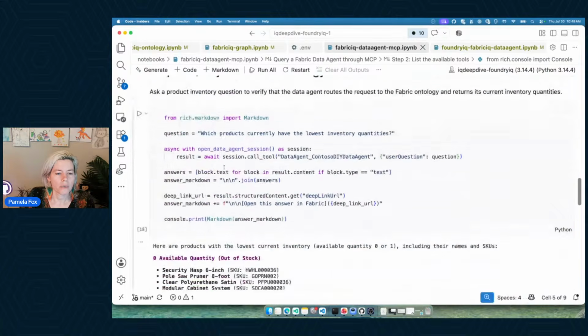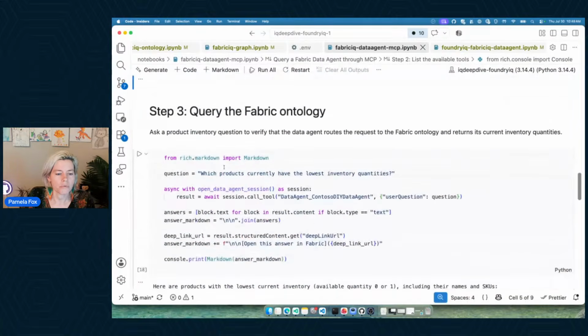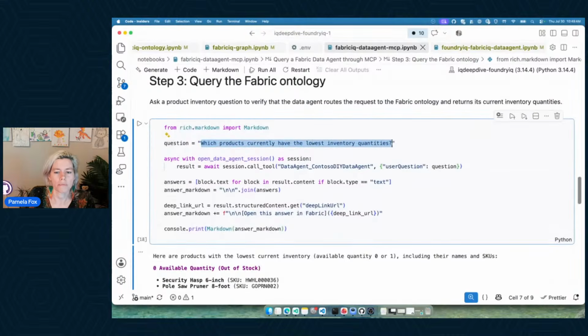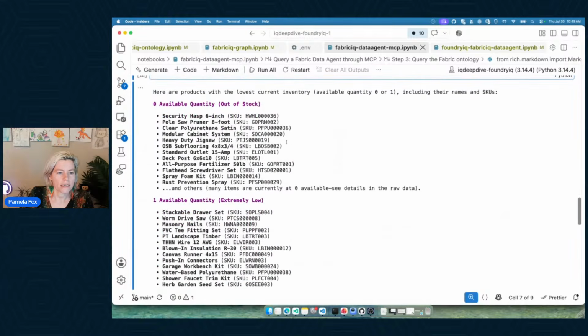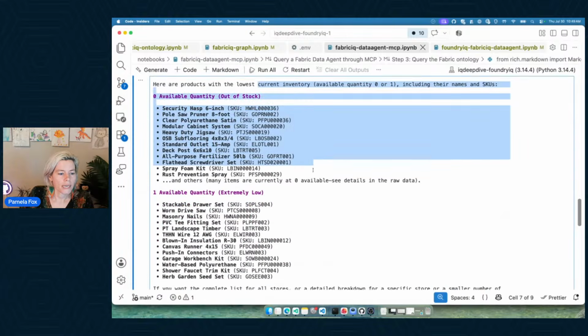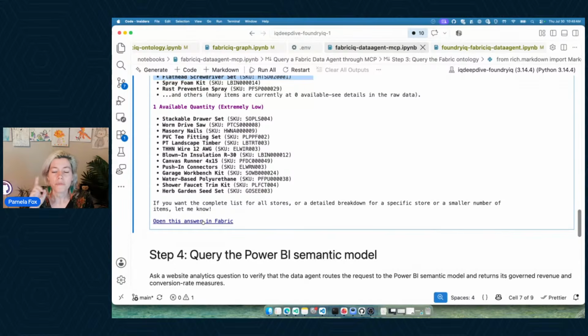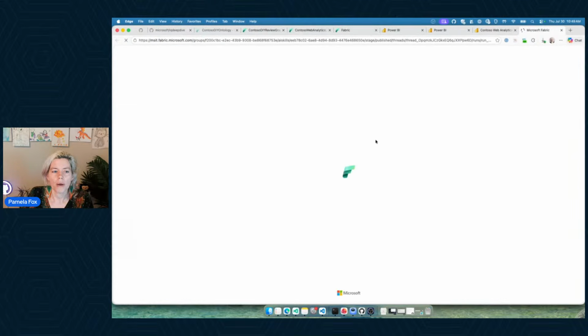So we can try querying multiple sources. This first question I have here is one that would be answered by the ontology. And I've added that ontology as a data source to this data agent. So it should be able to answer this question because it has access to the ontology. We can see that it does get back an answer, and it gives me all this back. And what's really cool, it gives you this deep link URL in the results as well.